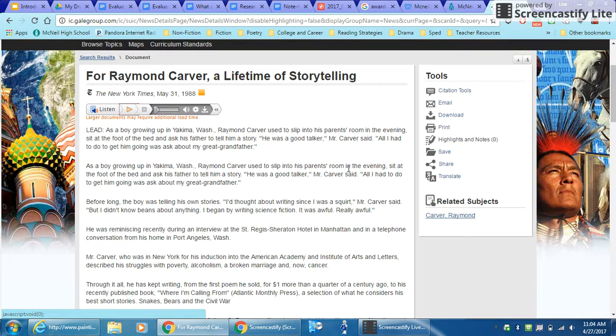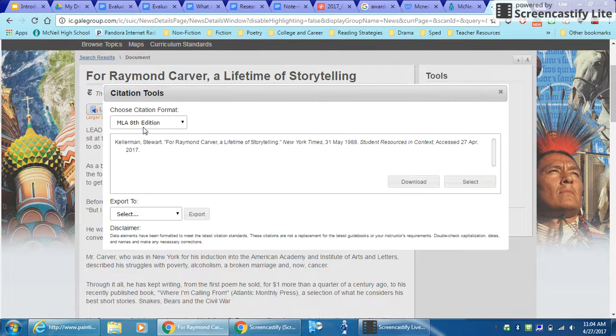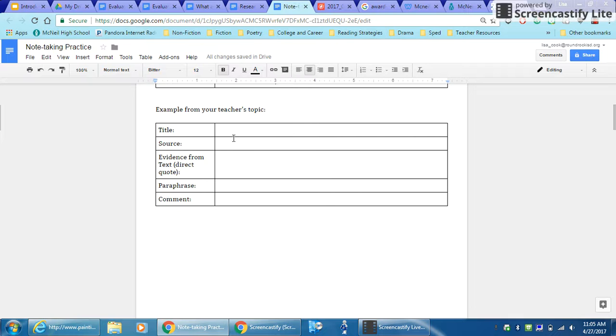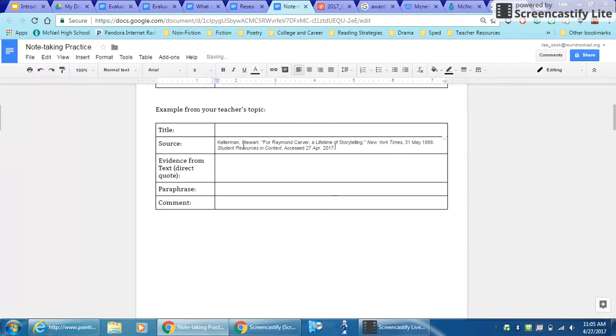And then the other thing that I love about using the databases is that one of the things you're going to be required to do when you start taking notes is give bibliography information about your sources. And this will do that for you. So if you click on citation tools, all you have to do when you start taking notes to show that this is the source you're getting your information from is highlight this, copy it, and go into your note page. And where it says source, you just paste that in. And that work is done for you, which is awesome.